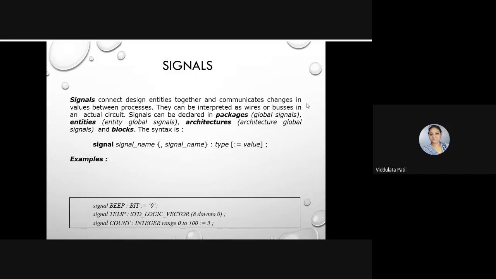Okay, then another class, that is a signal, that connects design entities together and communicates changes in values between processes. They can be interpreted as wires or buses in the actual circuit. Signals can be declared in packages, then entities, architectures, and blocks. So here, whenever we want to connect any two inputs or whatever we want to connect in between, that is done using a signal.